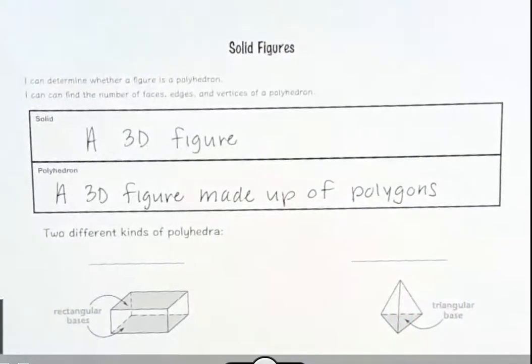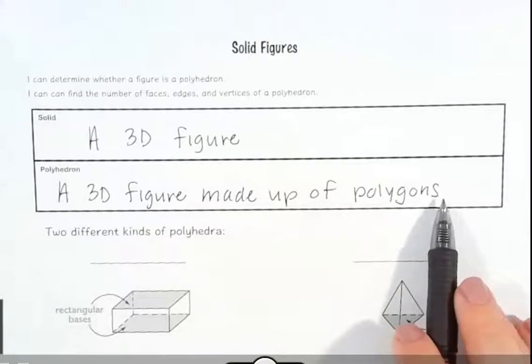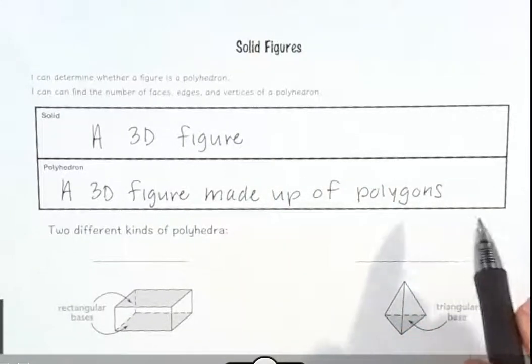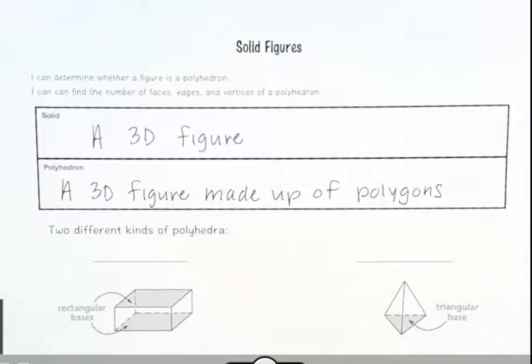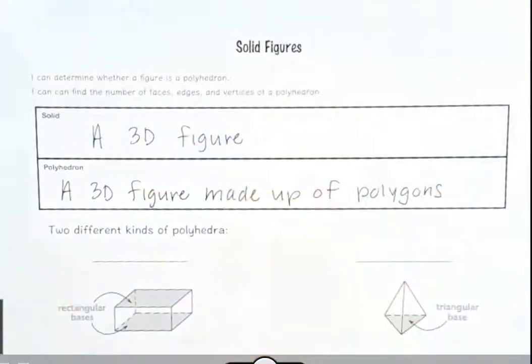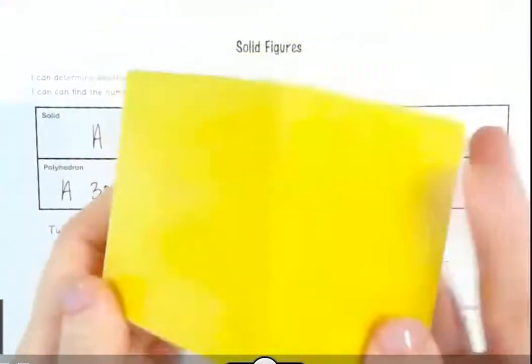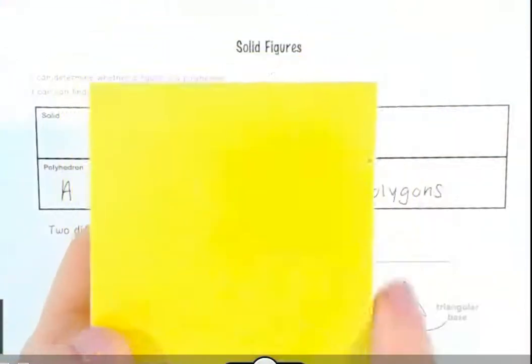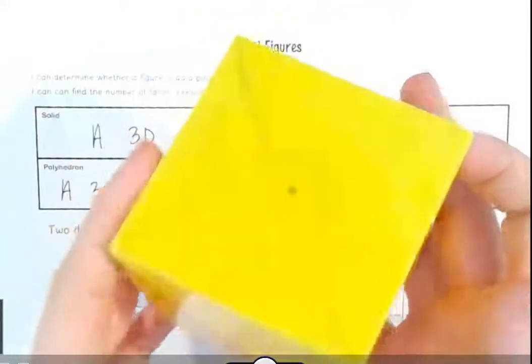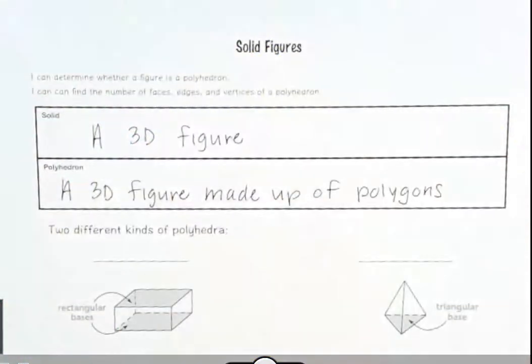Remember, a polygon is just a shape made up of straight sides and is closed. So a sphere is not a polyhedron because it's rounded, right? Whereas a cube is a polyhedron because it's made up of straight sides and is closed all the way around. Okay? We'll get more into that in just a second.